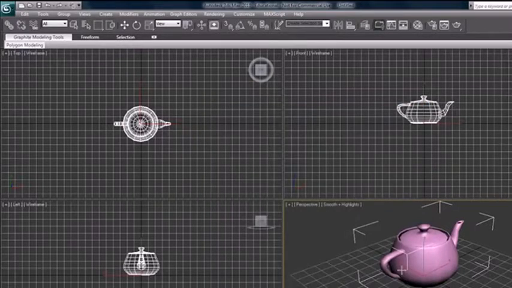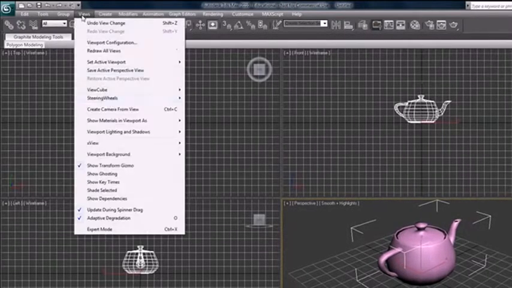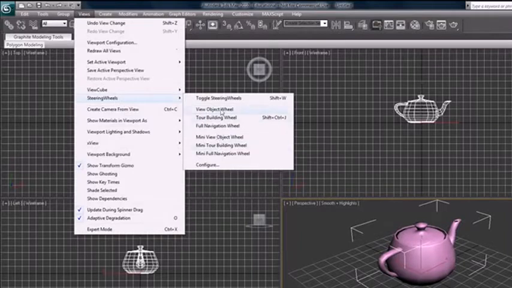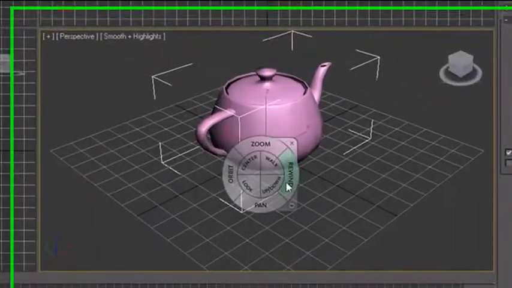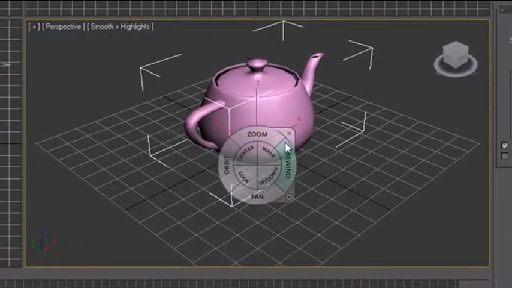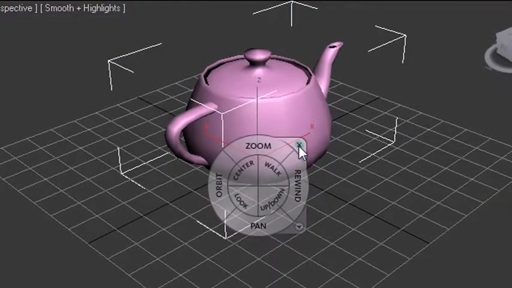But another thing aside from the view cube, if you want a different way to view your objects, you can also have something called a steering wheel. In order to get to the steering wheel, you can either go to view, steering wheel, and toggle steering wheels, and that brings up this thing, which is a steering wheel. I'm going to close out of this real quick.